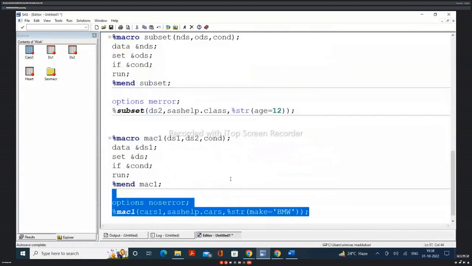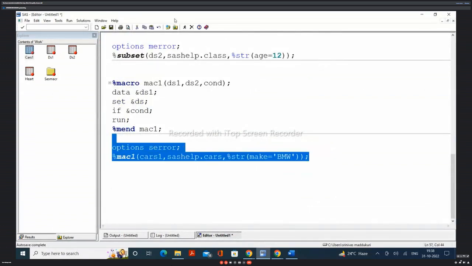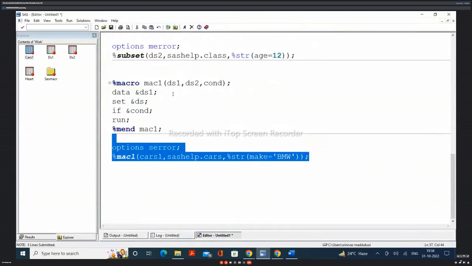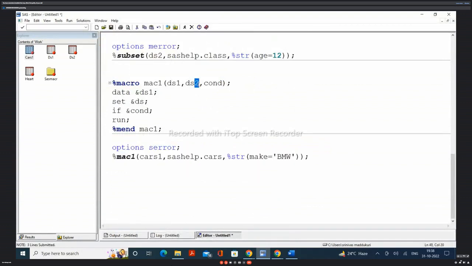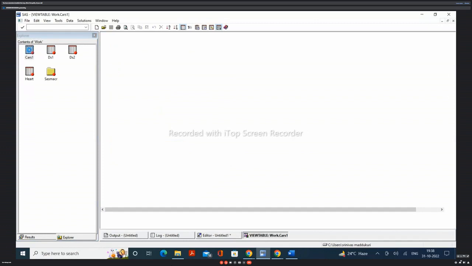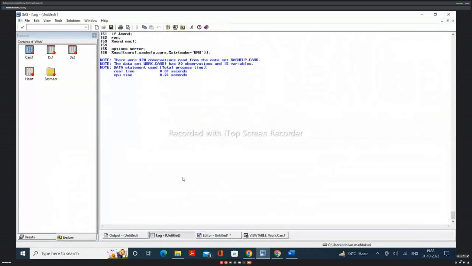So if you want to get that warning, what should I have? You should have SRR. Now, since we have SRR, it will issue a warning. By reading this warning, I can understand what mistake I committed. I'll go back to the program. Now I will put either DS here or DS2 here. Since we have DS in both places, if I execute the program, yes, I'm going to have the cars one. Now, can you see I'm going to have only BMW cars in the data set. Since we do not have any error in the log window, you will not find any warnings or errors.